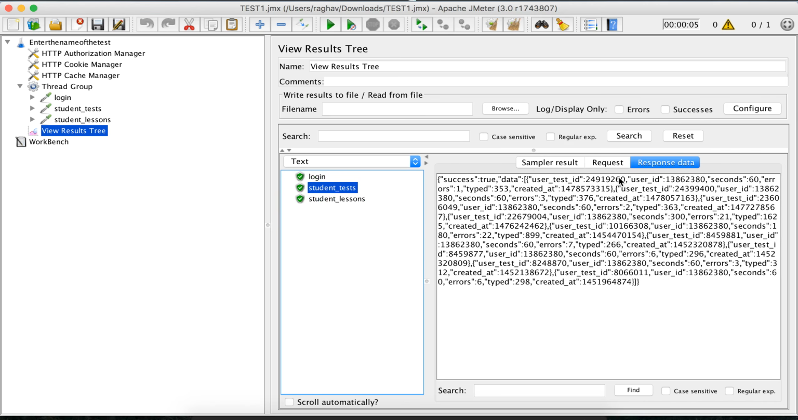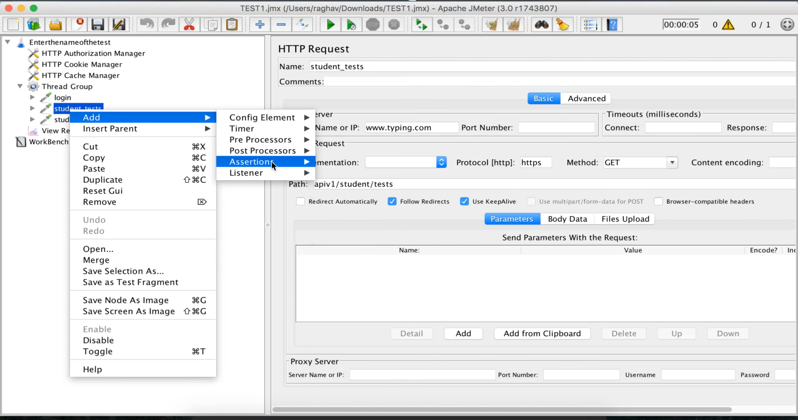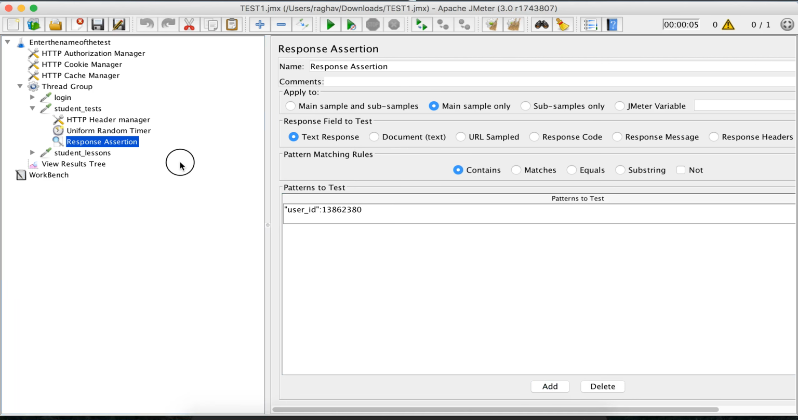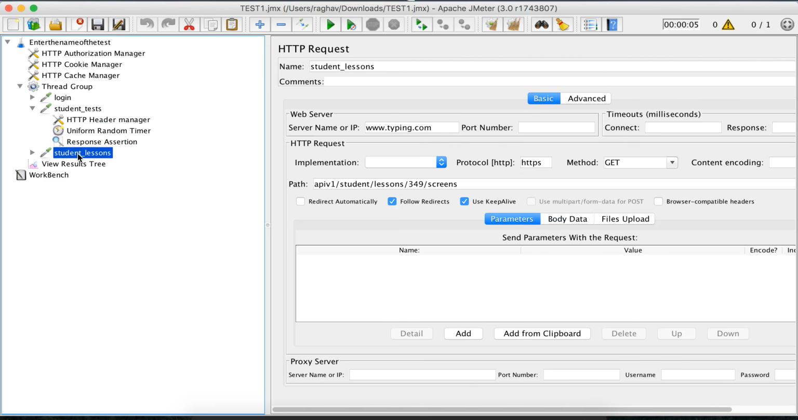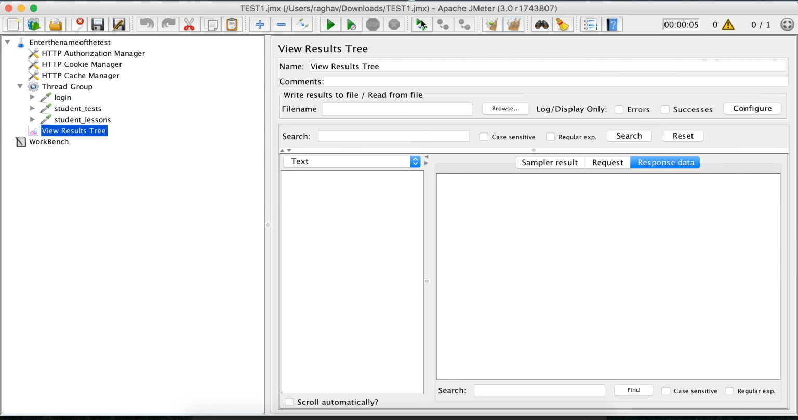So let me also add an assertion. I'll add this user ID as an assertion here. In my student test, I'll right click and say add assertion, add response assertion, text response contains, and I will add this assertion. I will add the same assertion to this particular sampler as well. So now I have assertions added as well. Okay, let me again run it and verify this.